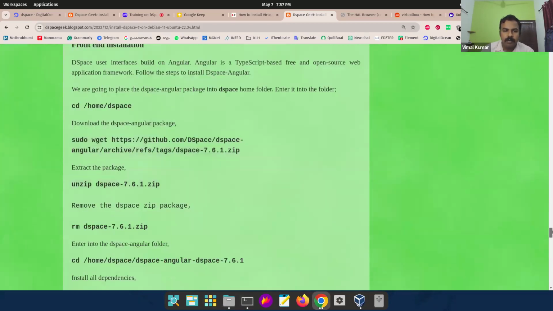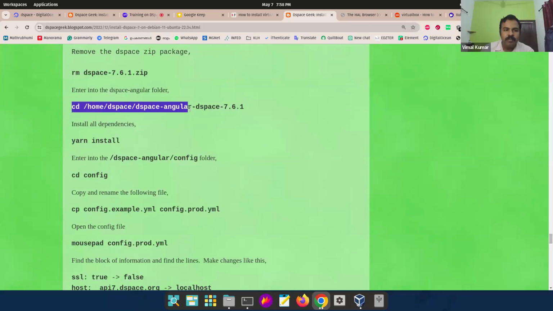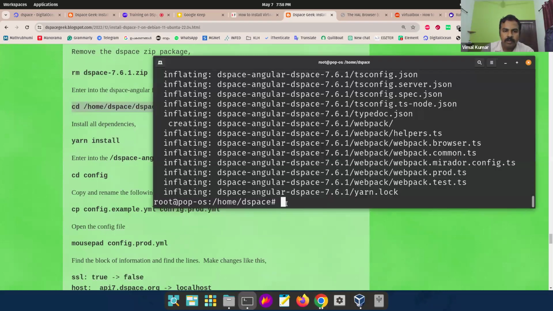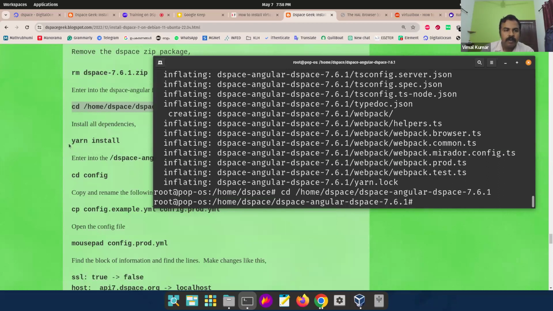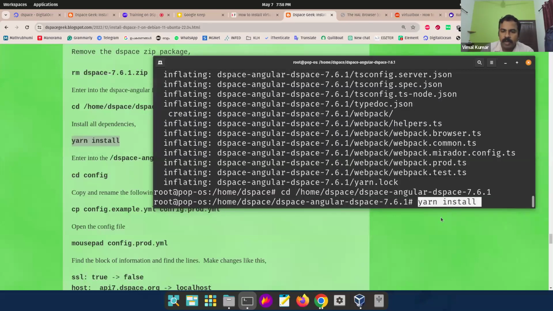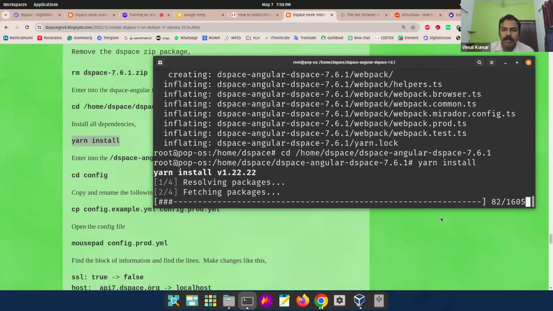Next is cd into the home DSpace folder. We are getting inside this unzipped package. Then the installation command, yarn install. It will download the dependency packages, same like the DSpace backend. It downloads so many packages that are necessary for this Angular interface.